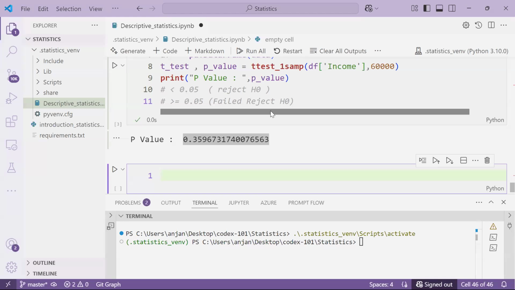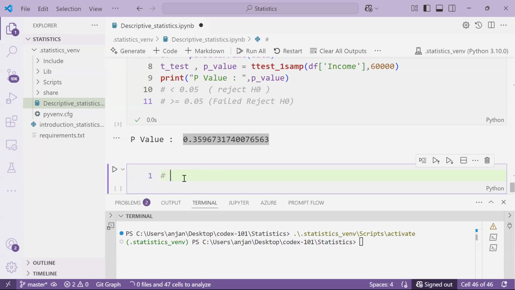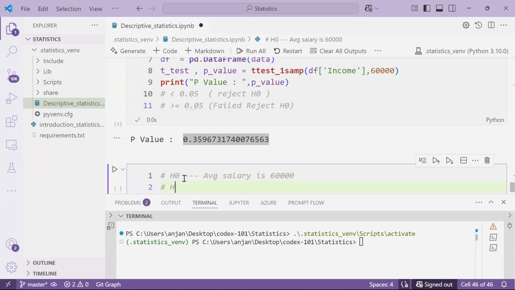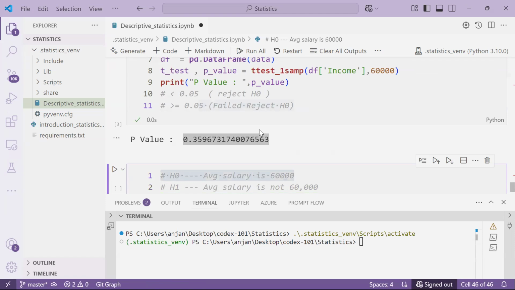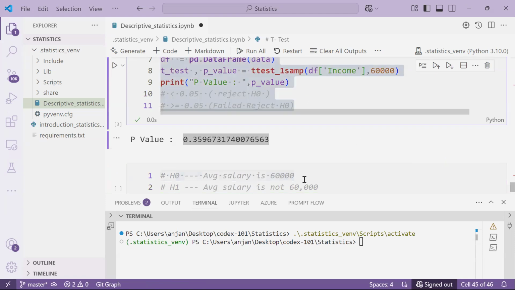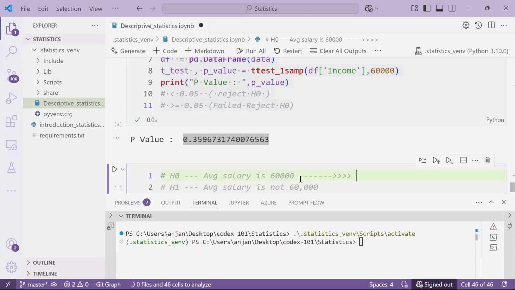That means, here I'm stating the null hypothesis: average salary is 60K. H1 is: average salary is not 60K. Okay. Now tell me, based upon this logic, fail to reject the null hypothesis, right? That means you're accepting the null hypothesis. So your customer average salary, is it 60K or not? Yes, it's 60K. Okay. So this is passed. Accepted. Okay. Is it clear?